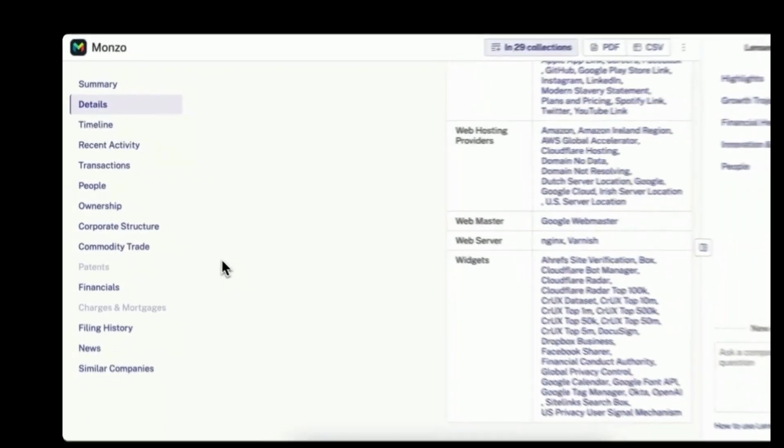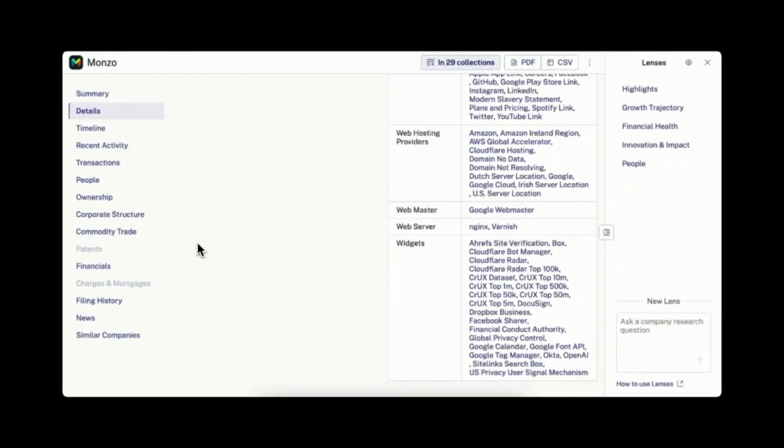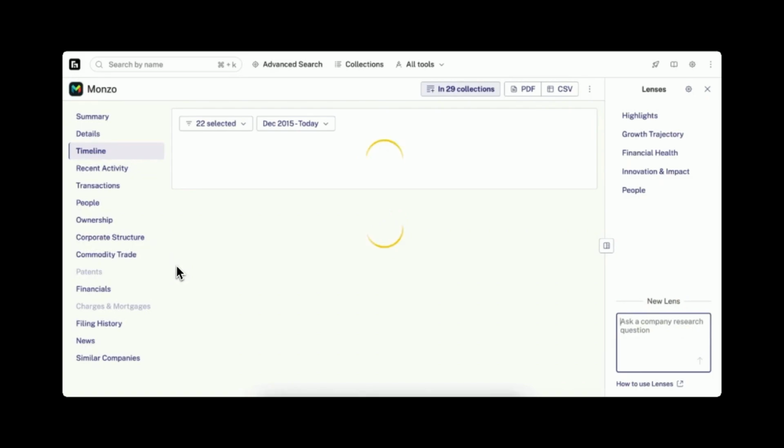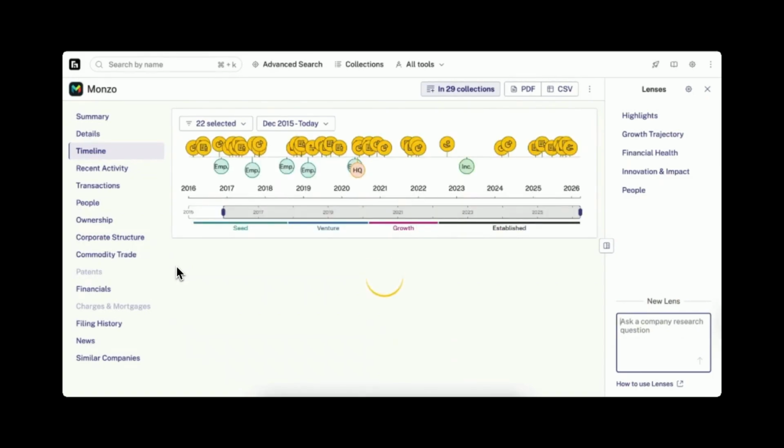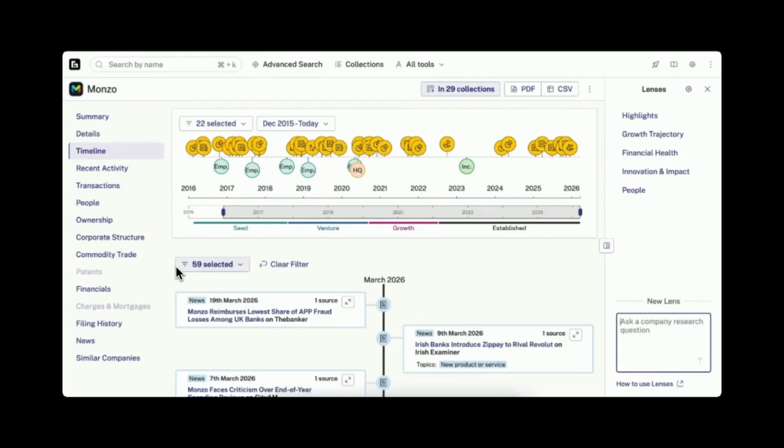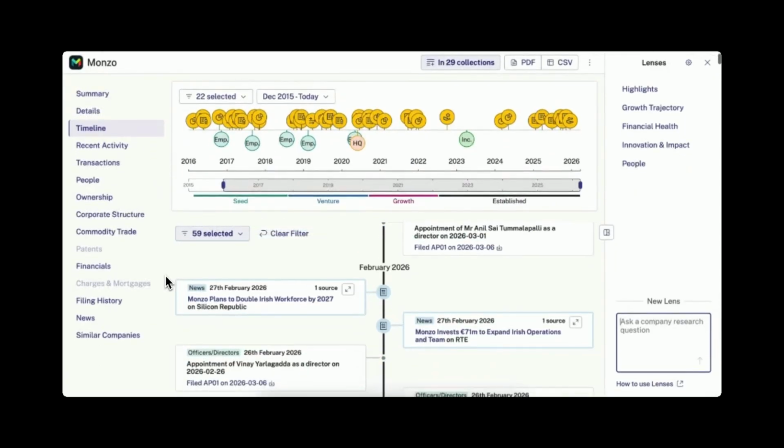Next, look at funding and investment history. Understanding how a company has been financed can reveal a lot about its growth trajectory and investor confidence. You can review previous funding rounds, participating investors, and any grants the company has received. This is especially useful when evaluating startups or high-growth businesses.